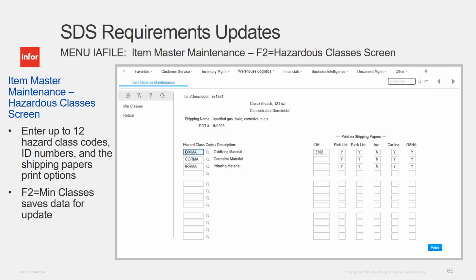So here on this screen you've got your 12 hazard class codes. You can see the spyglass for the question mark window. It brings back the description. The ID column is optional, and then you are required to fill in the appropriate yes, no for printing the hazard class code on the shipping papers.